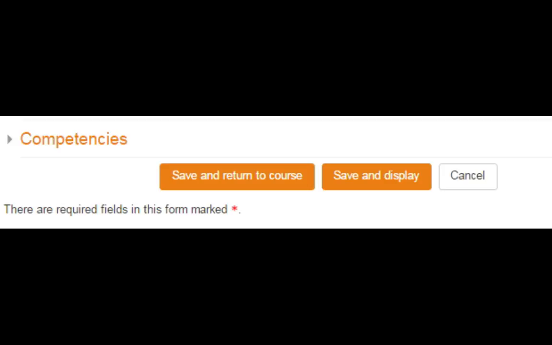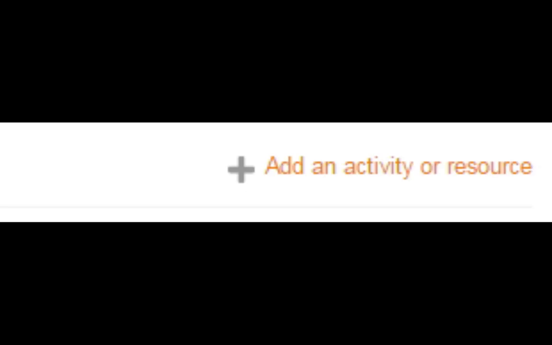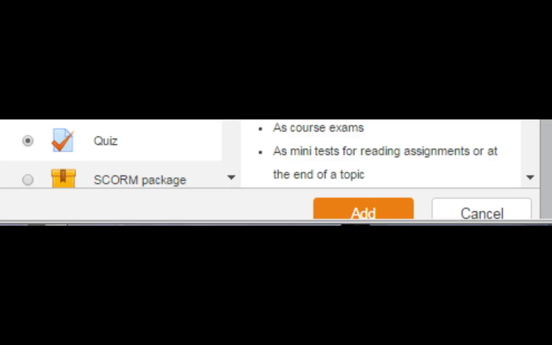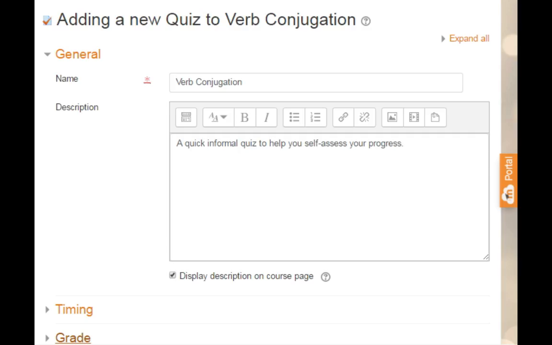Now, if you want to monitor the students' quiz completion or scores, you will add an activity or resource. That part is the same, but this time you'll go to Activities and then Quiz. Click on Quiz and click Add. Then type in the name, description, and click Display Description on Course Page. Next, we'll go into adding questions into a Moodle quiz.